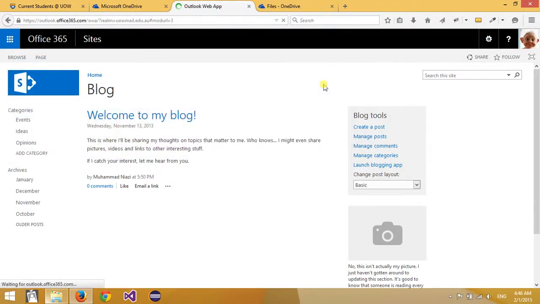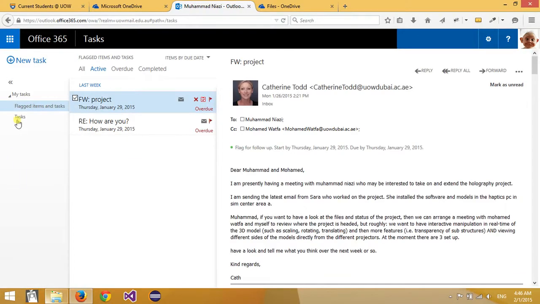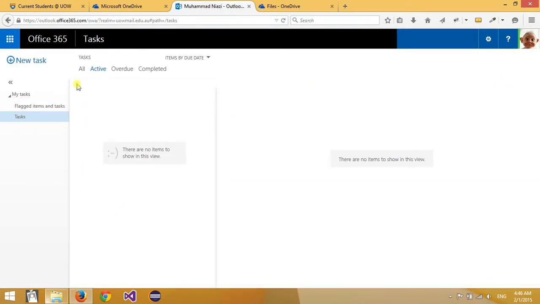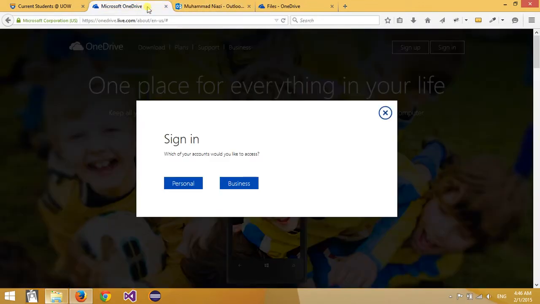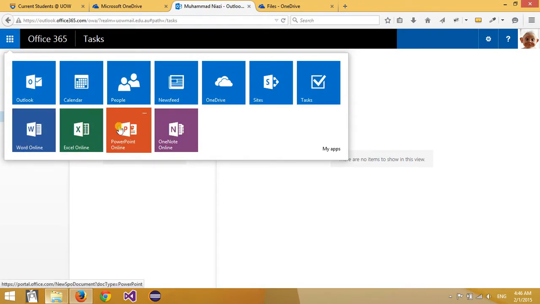Alright, so let's go to the task accounts. The task accounts is basically all the to-dos. You're supposed to work on them, and you can literally list them. Now these are interconnected to your Microsoft Outlook 365, and if you make a to-do, it is going to appear here automatically. And now I'm going to take you back to the other services.